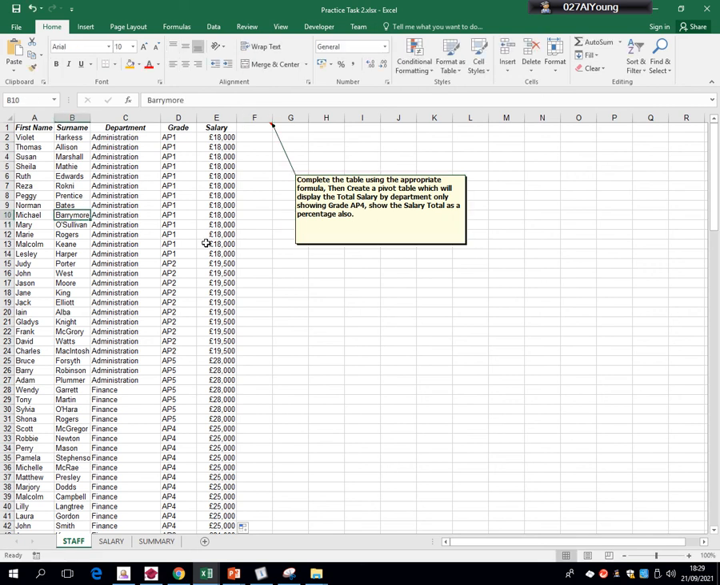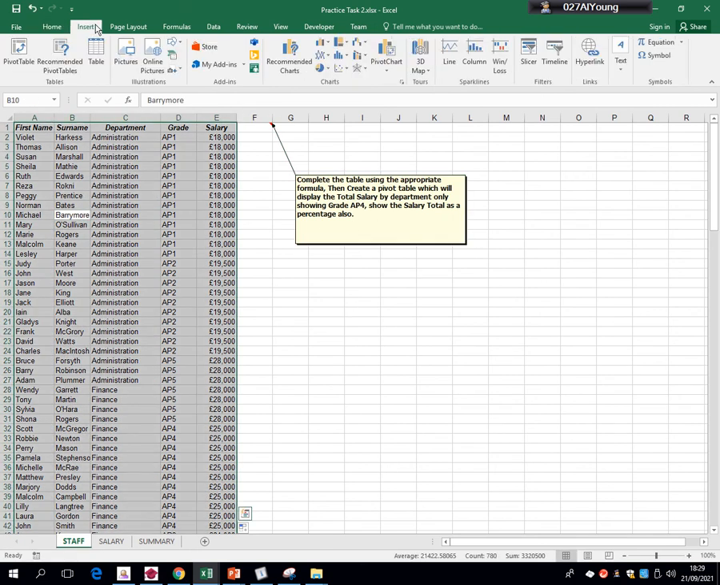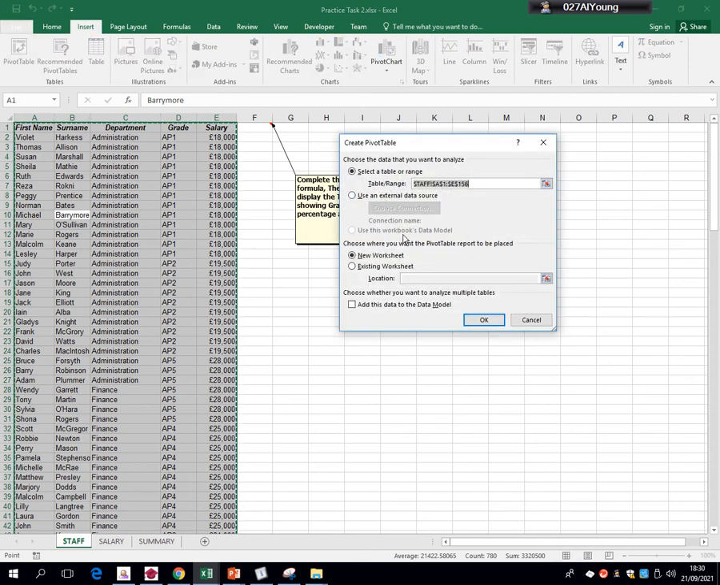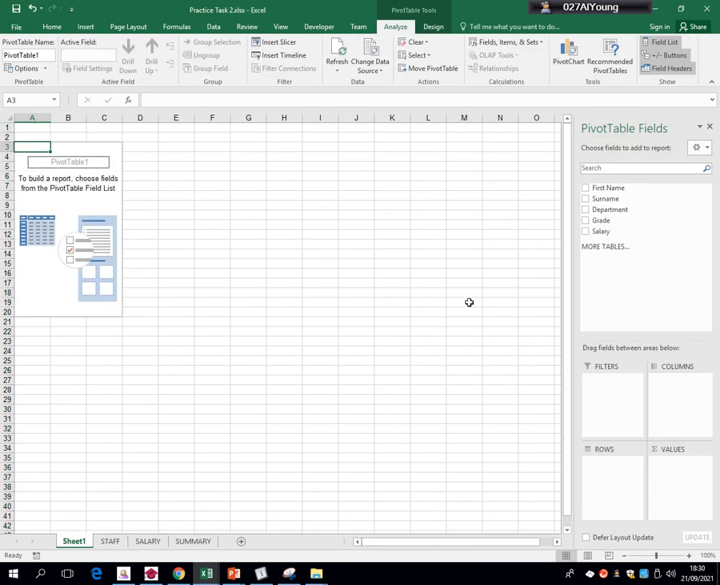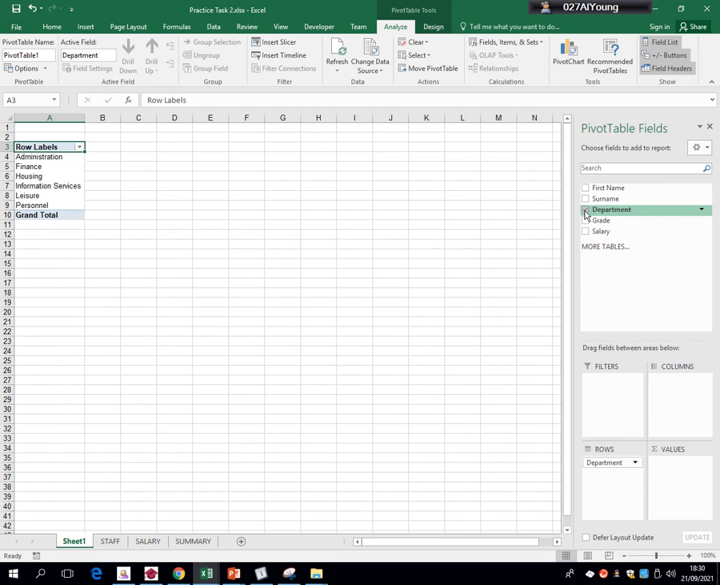So if we click inside our table and do Control A, it will highlight the full thing. Go to our Insert tab, and then Pivot Tables over there on the left. And you always want to go for a new worksheet with a pivot table. So we want it to be totaled by department, so I'm going to select department first.